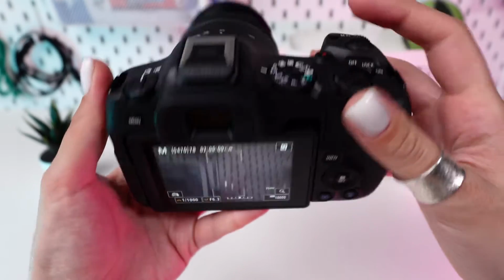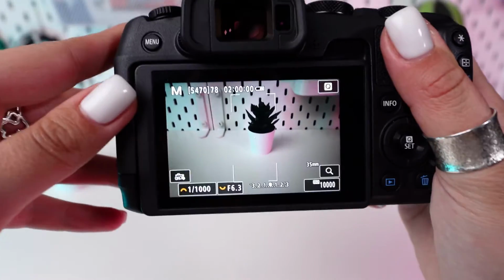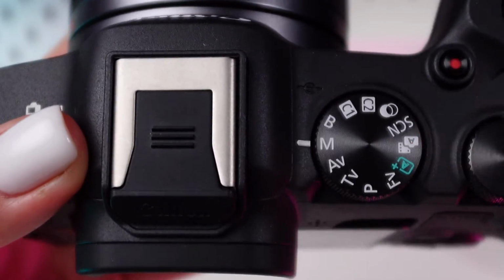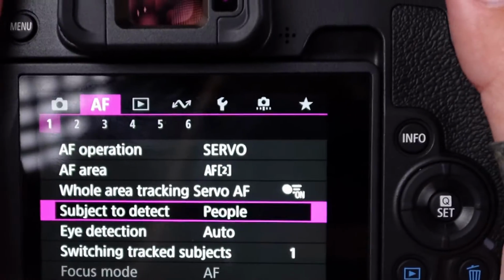Power on your camera by switching the power dial to on. Set your camera to either manual M, aperture priority AV, or shutter priority TV mode.